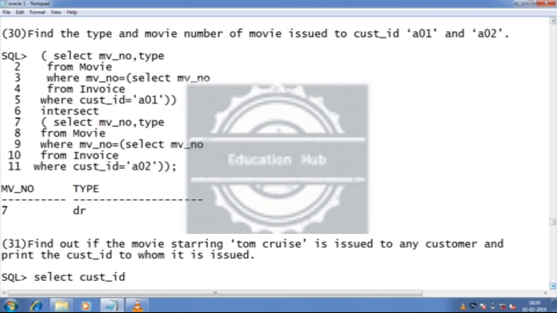Now come to the 30th. Find out the type, movie number and movie issued to customer ID A01 and A02. Here, select movie number, type from movie, where movie number equal to select movie number from invoice table, where customer ID is 1.